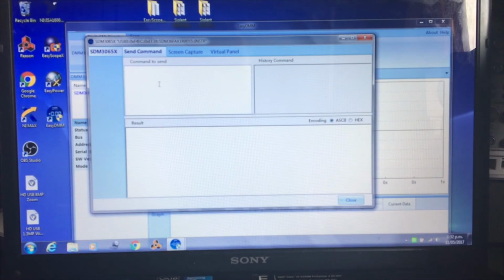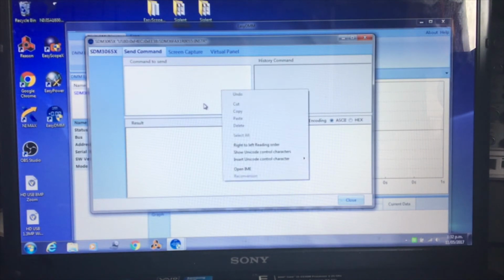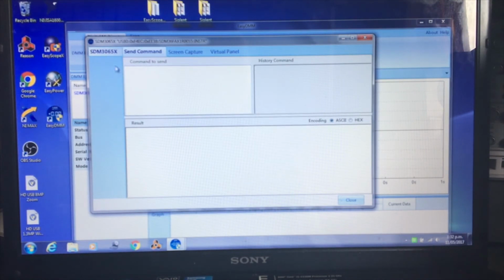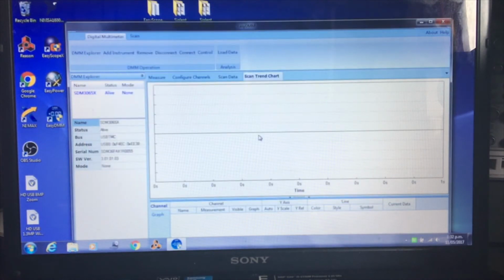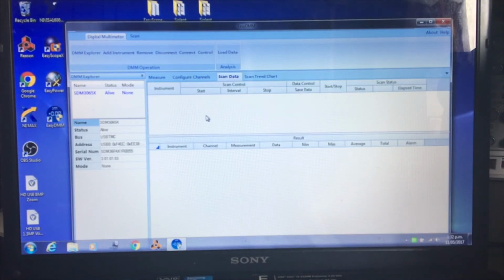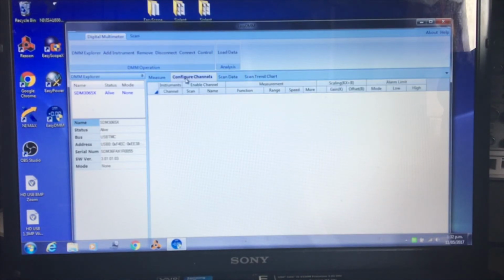Sending commands, I don't know. I don't know what its commands are, so it's not something I'm going to play with. It's pretty much the same as the other systems. It's all documented, but I don't know. Scan data, I don't know how to get this to work yet.